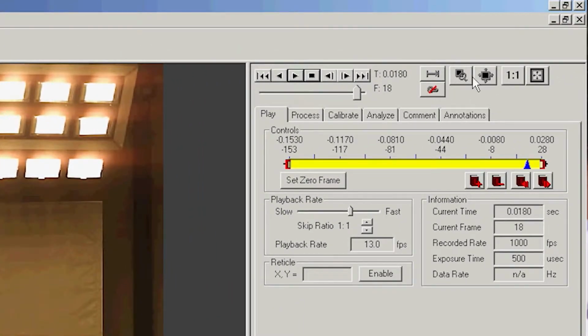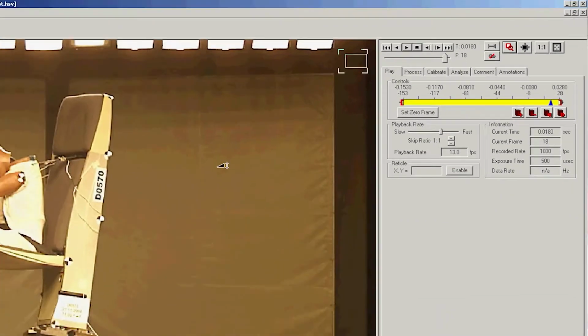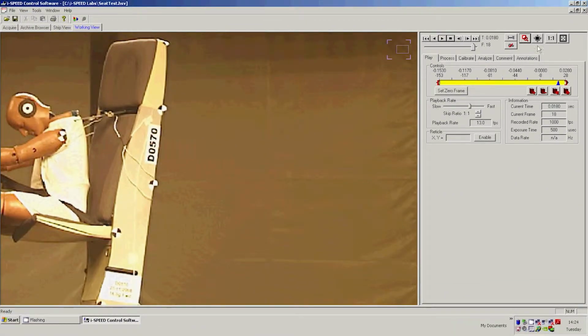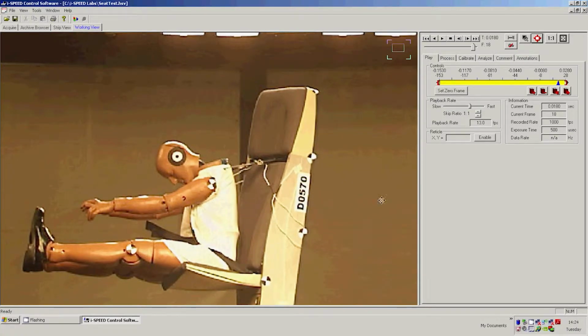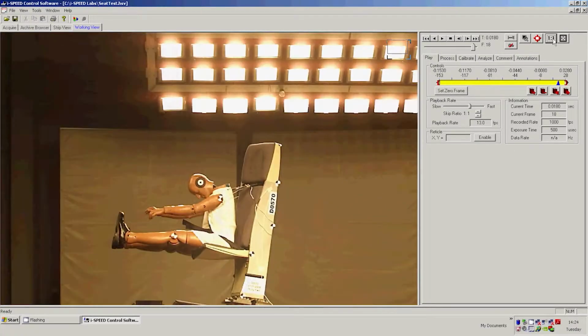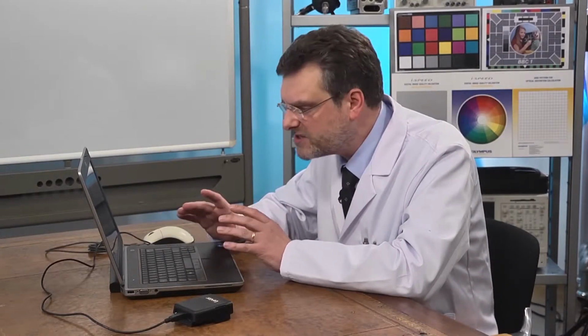You'll notice also that I've got a zoom control. I can zoom in, and I have a pan control so that I can move around inside my zoomed image. I can go to native resolution, or I can fill the screen with my image. In general, you need to fill the screen as much as you can with your image. Sometimes you need to zoom in more, because the more pixels you can see, the more accurate your tracking will be.